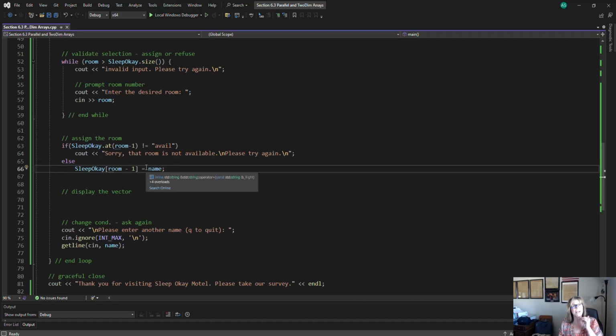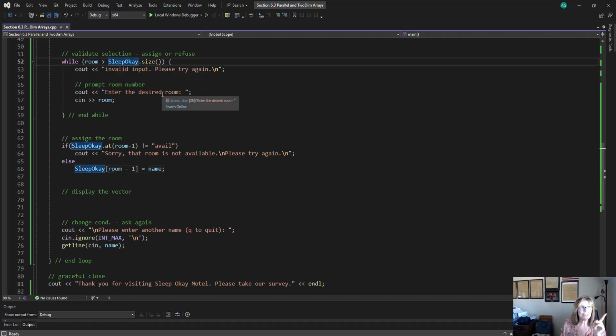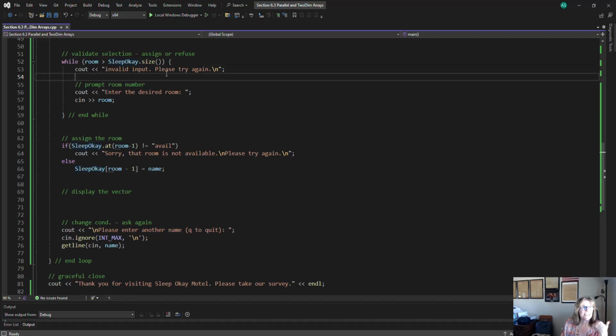Now, if I allow them to key in 0 through 6 right here, this says while the room is greater than 6, because the size would be 6, tell them that it's invalid. But I also don't want them to key in a 0. So I'm going to say if room is greater than sleeps size, or, so we'll put the or, room is, we could actually say less than or equal to 0, because I don't want them to key in 0, mainly because I'm about to subtract a 1 right here.